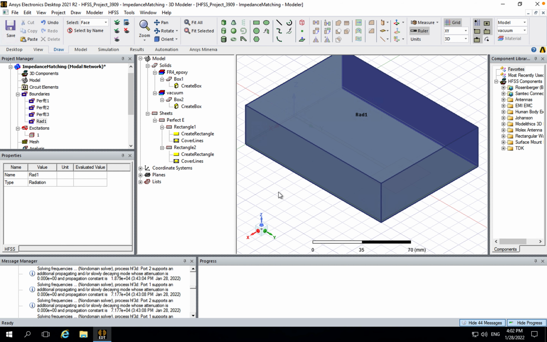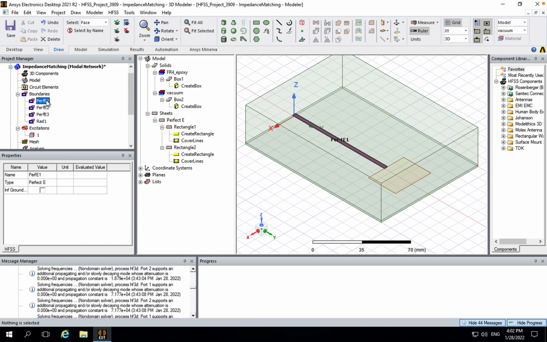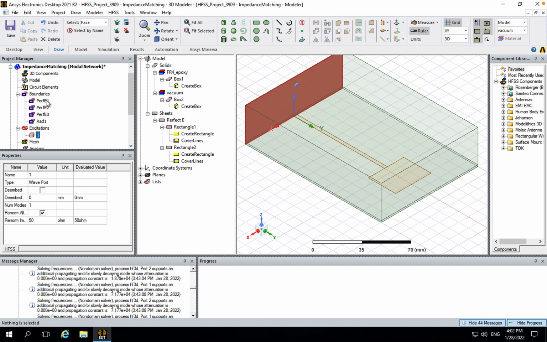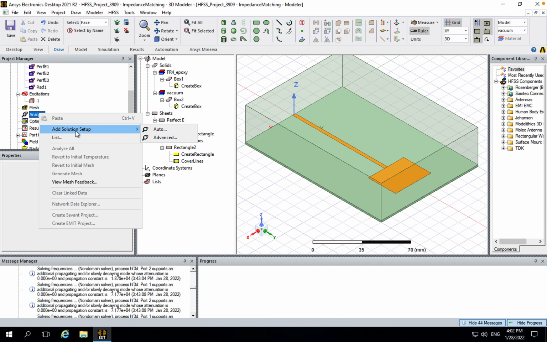The next step would be, so you've defined all the PECs, all the radiation boundary, you've defined the wave port, and you've renormalized to 50 ohms. So when we look at the Smith chart, we'll see everything renormalized to that number. The next thing is to set up the simulation analysis. So we'll go there and add solution setup, advanced.